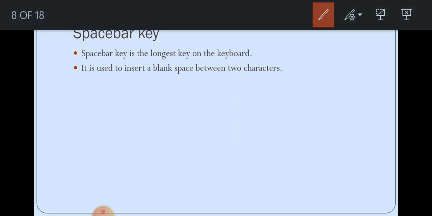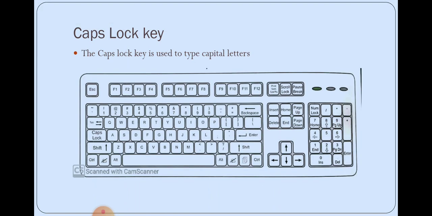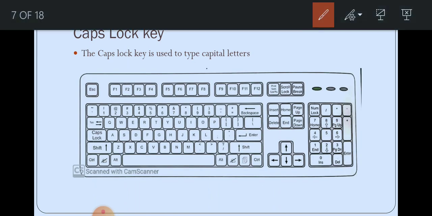Now I will discuss the spacebar key. Which is the longest key on the keyboard? Definitely the spacebar key. What is the function of the spacebar key then? It is used to insert a blank space between 2 characters. Let me show you this picture once again in order to show where the spacebar key is located. This is the location of our spacebar key.